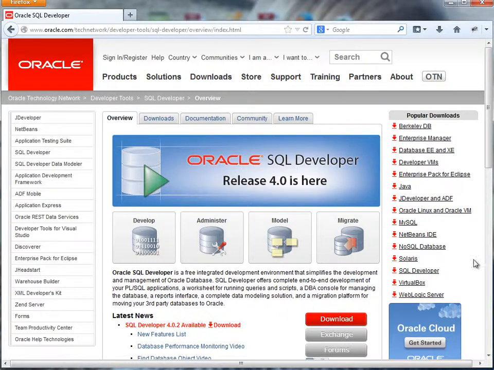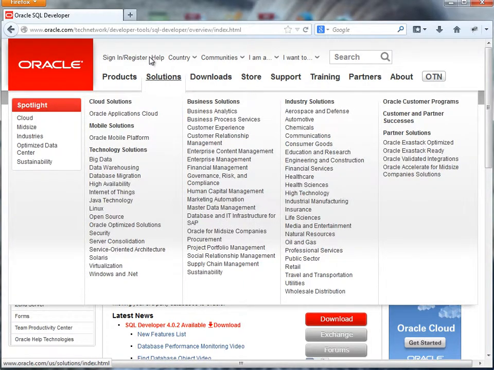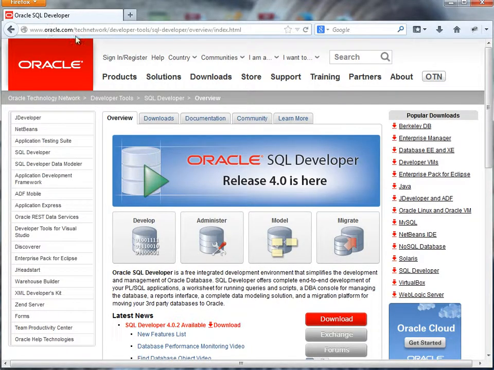Okay, so what we're looking at right now is Oracle's website for SQL Developer. As of right now, we're at release 4.0. This is at oracle.com/technetwork/developer-tools/sql-developer/overview. Okay, so here we have our website. What I'd like to do is take a look at this downloads link.